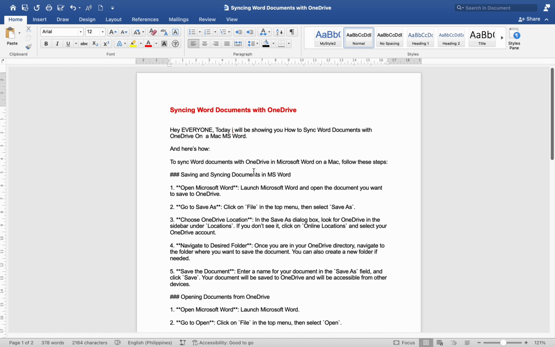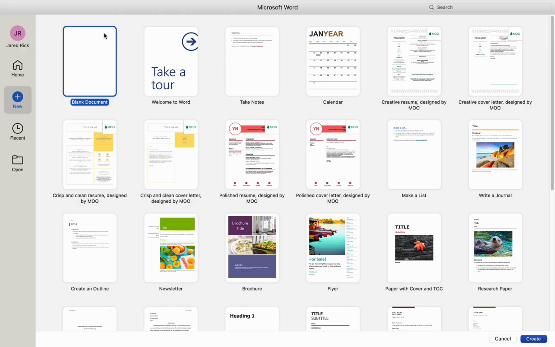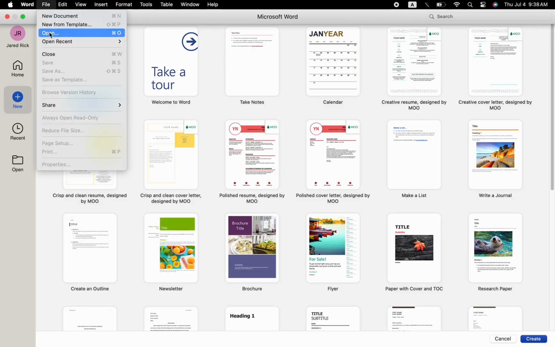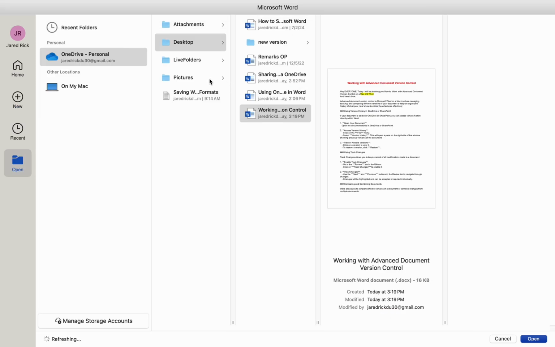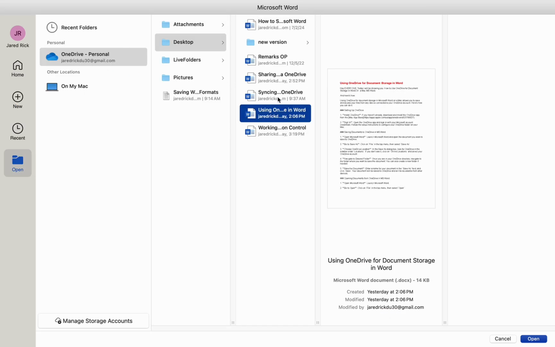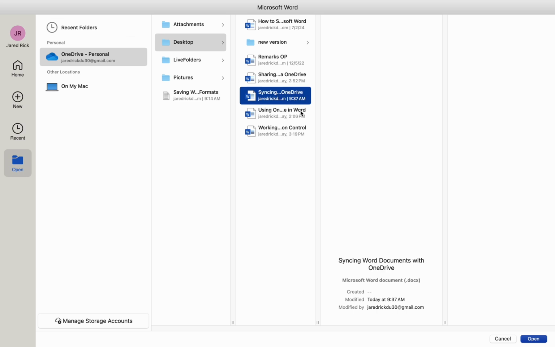Opening documents from OneDrive. Open Microsoft Word. Launch Microsoft Word. Go to Open. Click on File in the top menu. Then select Open. Choose OneDrive location. In the Open dialog box, look for OneDrive in the sidebar under Locations. If you don't see it, click on Online Locations and select your OneDrive account.